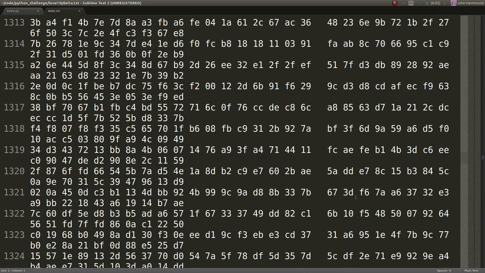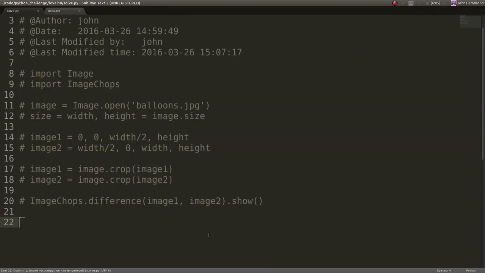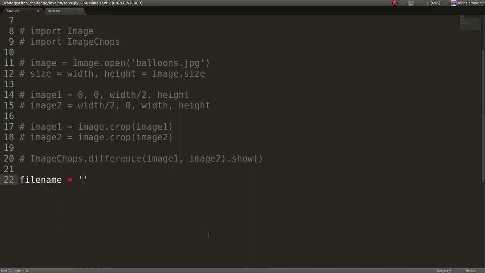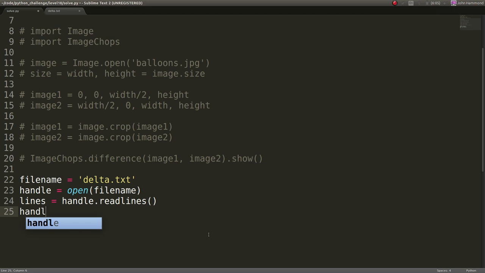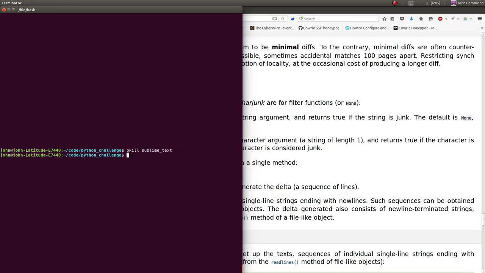Sure, let's do that. We just have to split up these lines, these sequences. Let's try and do that in Python. I guess we don't need any of this stuff right now. Let's just get the file name for one thing. File name equals delta.txt. Handle equals open file name. Handle.readlines. Lines equals. You know what? I'm just going to do read.split newline. No, because that gives me all of them. Yeah, let's go with lines, then handle.close. Print lines. Oh God. Oh, Sublime Text, come back to me. pkill Sublime Text. I just had Sublime Text hang. Don't do that. Come back.